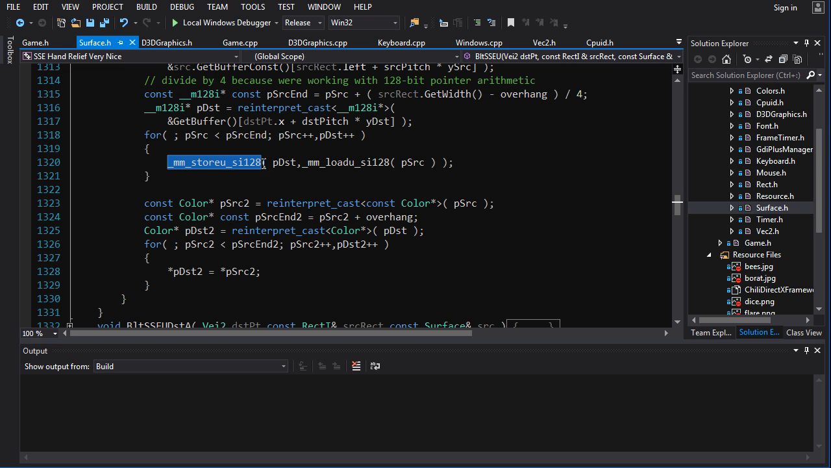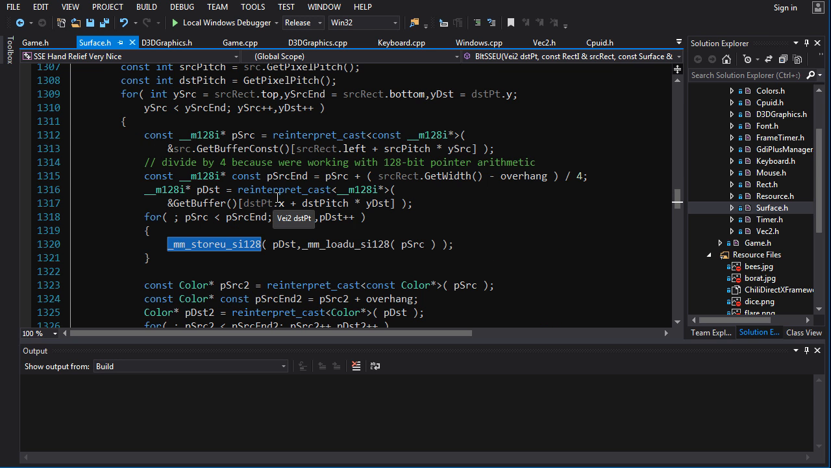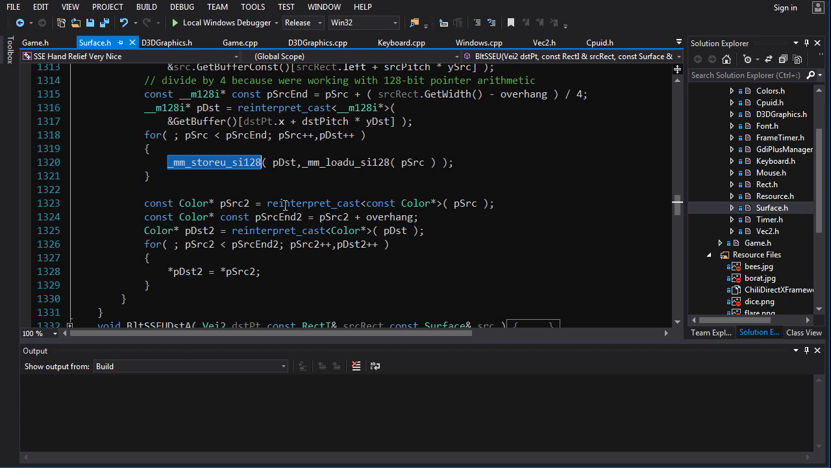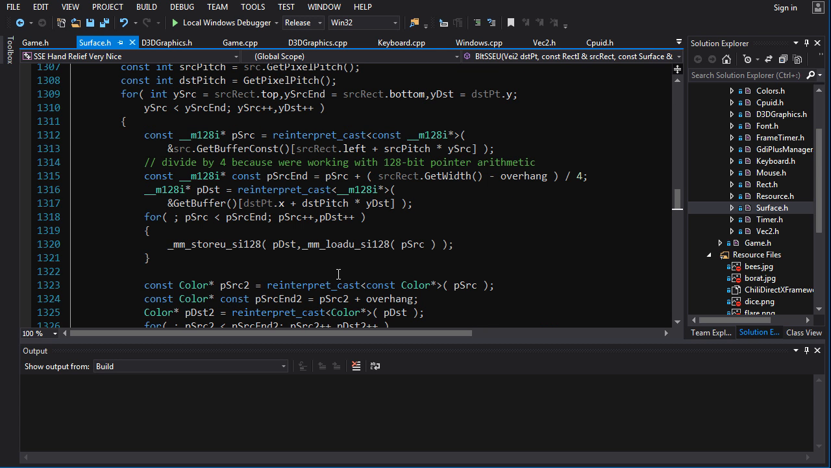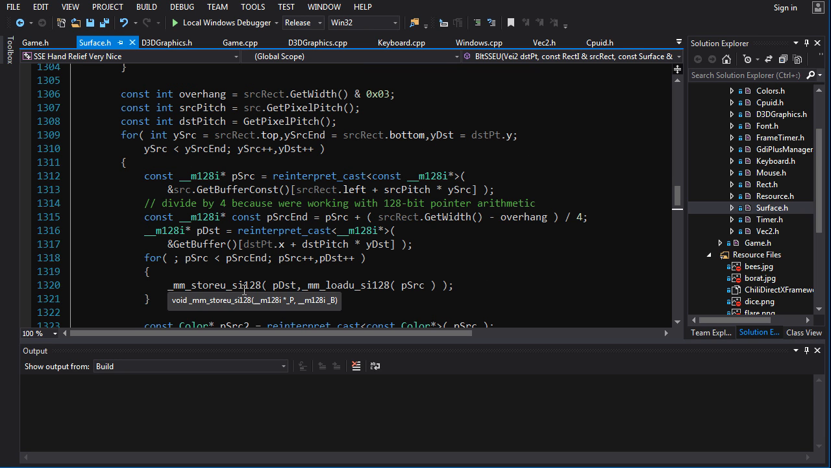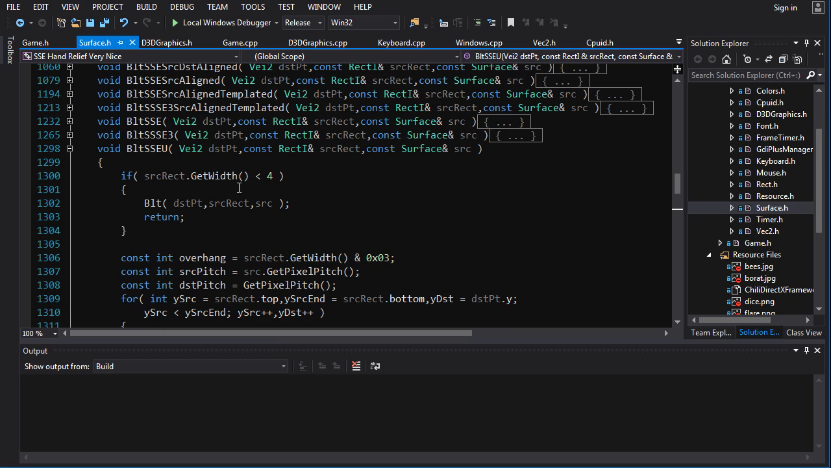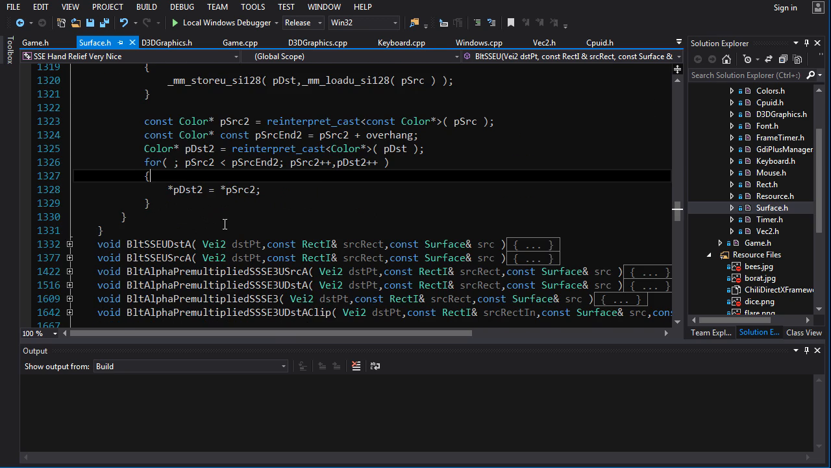Obviously you don't have to do any alignment work for them, except at the end: if the last number of pixels that you have is not 4, then you're going to have to copy them individually or do something else. But if your width is a multiple of 4, you don't have to do anything special. You just load and store and you're done. So that is obviously a lot easier.